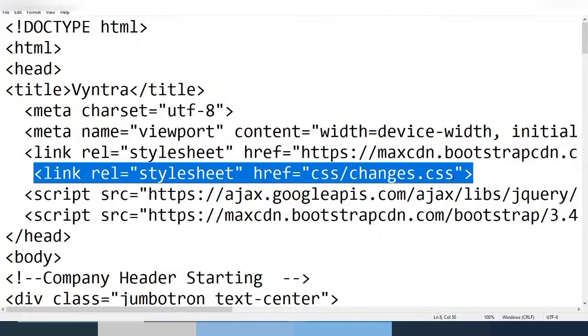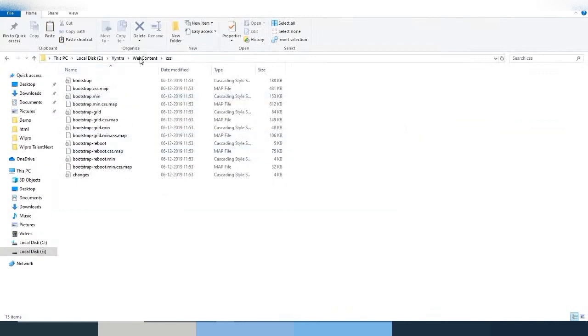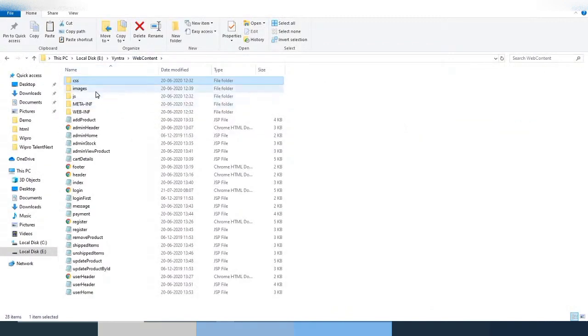And suppose this particular CSS file is defined in some other drive, then definitely you have to copy the complete path. If you have both the CSS and the HTML file in the same folder, then you can directly use changes.css. But in real-time application development, we group all the web content information in a folder called web content. In the web content folder, we keep all the CSS and bootstrap information separately in a CSS folder, any images in an images folder, and any JavaScript files in a JS folder.